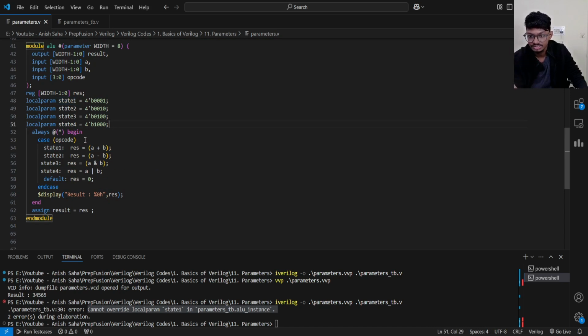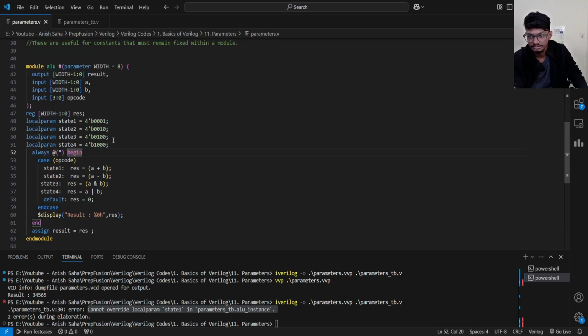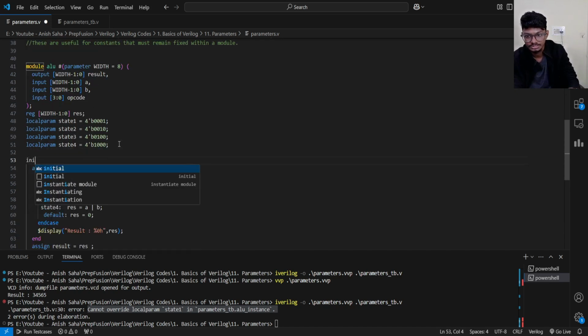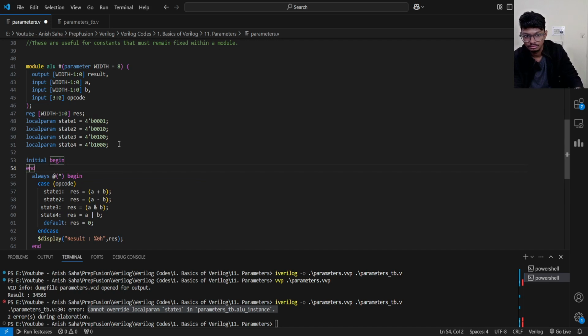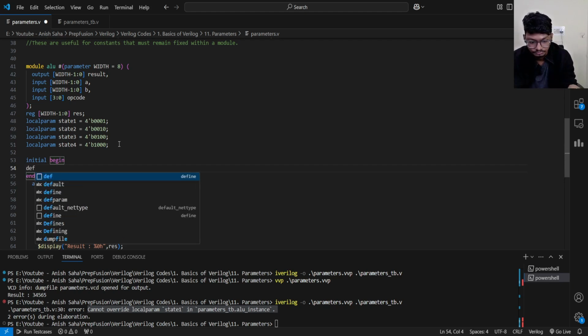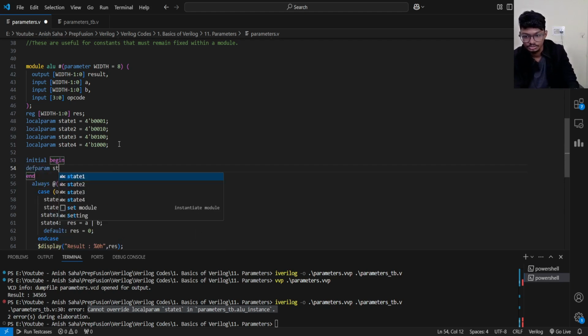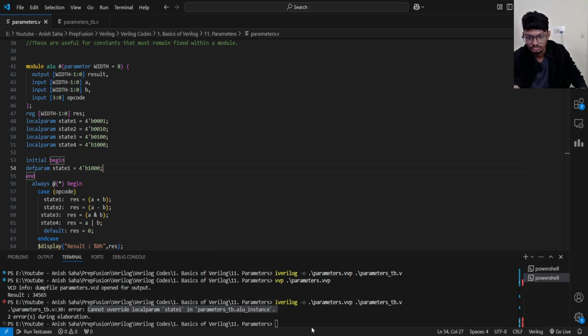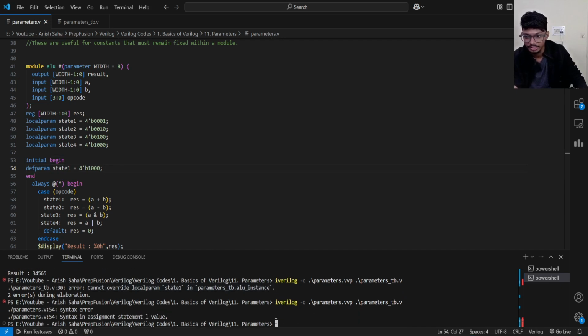Okay, if I try to change this here, let's say somewhere here: initial, begin, end. Now if I try to change this, let's say defparam state1 equals 4'b1000. Okay, let's see. I also don't know if it will allow me to change or not. So let's see this. Okay, again it does not allow.